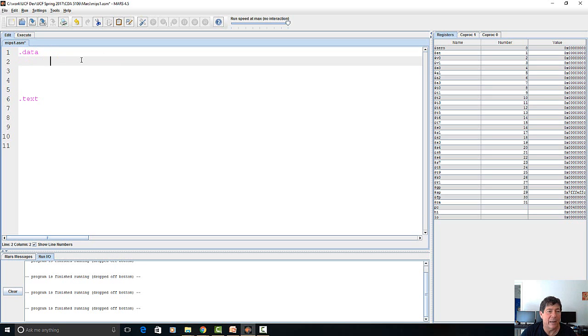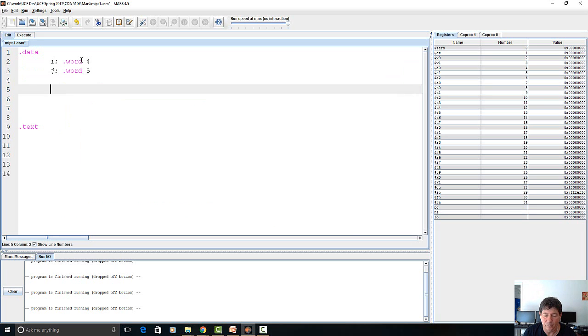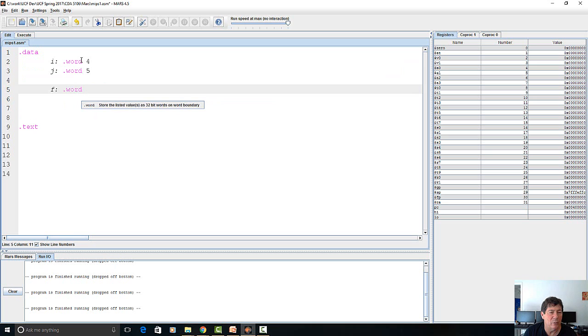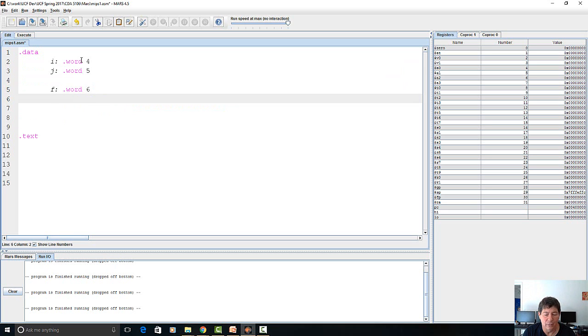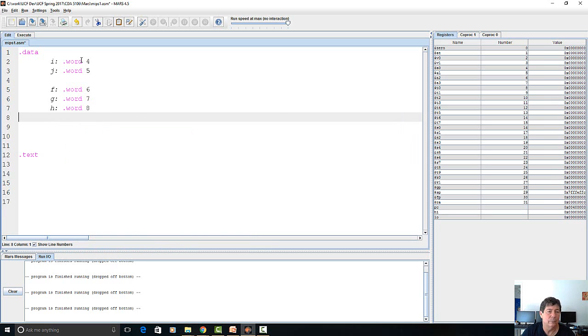Okay, so let's start off by adding some variables. We'll make i equal to 4, j equal to 5, f is going to be a word, and we'll put 6 into it. g is going to be a word, we'll put 7 into it, and h is a word, we'll put 8 into it.